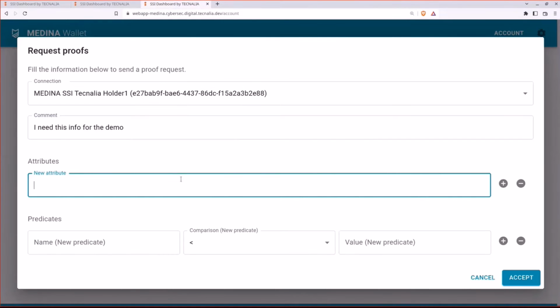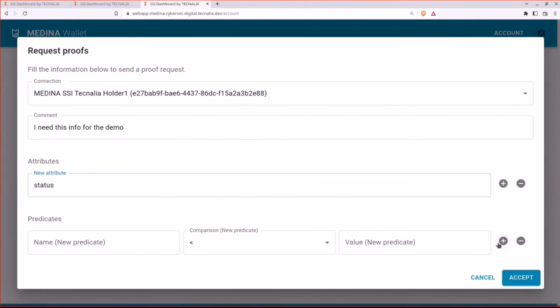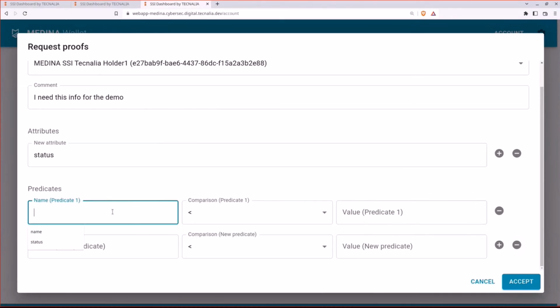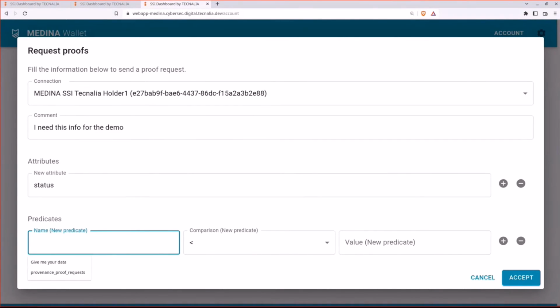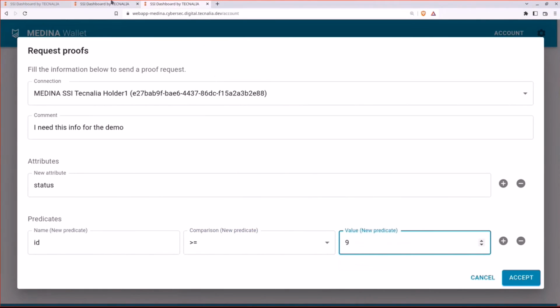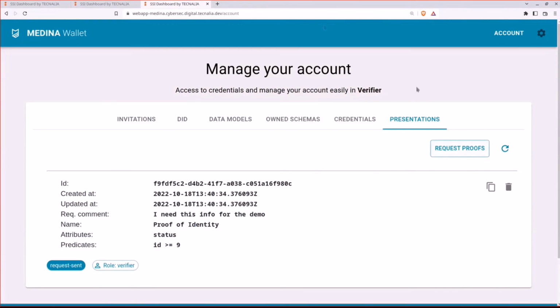Okay. So in the attributes, I should specify the different fields whose value I want to reveal. And in this case, let me check the status value. And in the predicates field, I can create new ones, obviously. First of all, the predicates are a way to know whether a condition is met with the credentials of, in this case, holder one, without revealing the actual value. So in this case, I will check whether the identification is greater or equal than 9, which, if you remember, was 9.